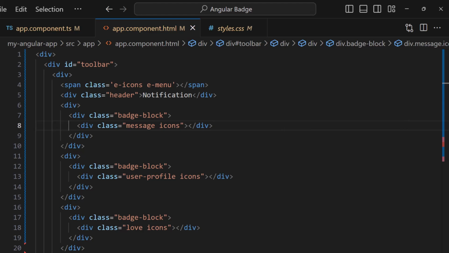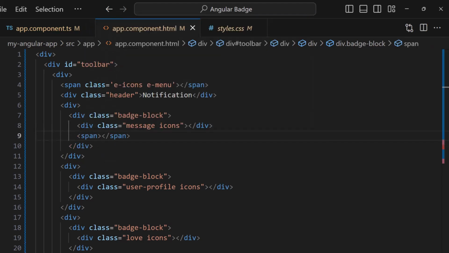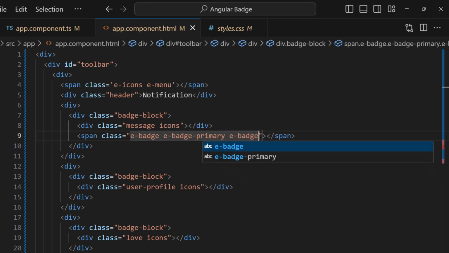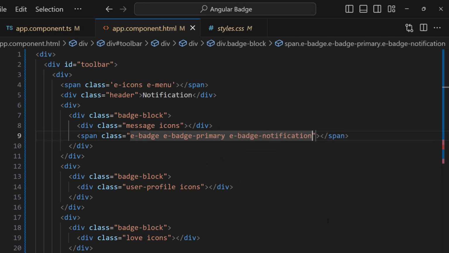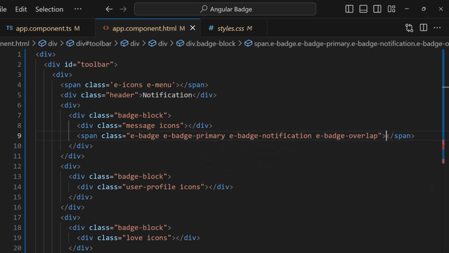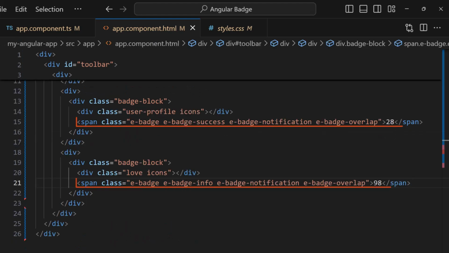Next, I'm going to add notifications for these items. So let me add a span tag for the inbox item and assign the class eBadge to it. As I want to set the number of new messages as a primary notification, I add the classes eBadgePrimary and eBadgeNotification. To keep the notification at the top right corner of the inbox icon, I add the class eBadgeOverlap and set the number of new messages to 35. Then, add notifications for friend requests and favorite messages by inserting span tags with the appropriate badge classes.